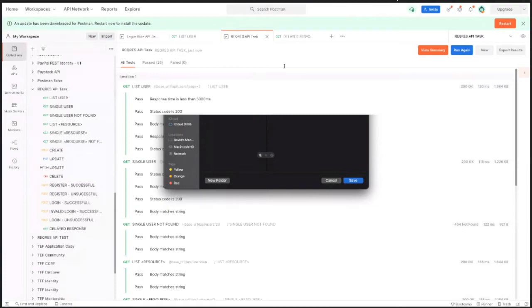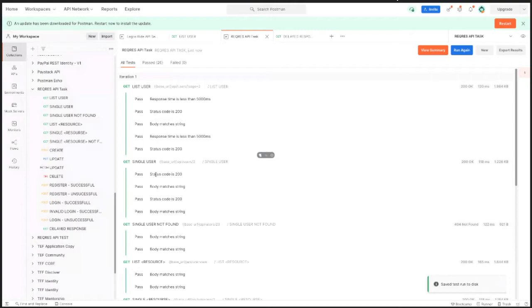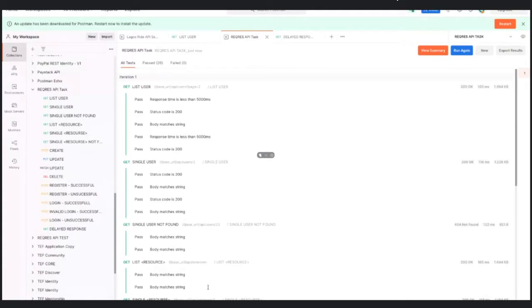So while saving your test result, your result should always be saved as dot JSON. So let me say request dot JSON, and it's been saved on my desktop inside the Postman folder. So I've already saved my test there, and I need to run it on the command line or your terminal.